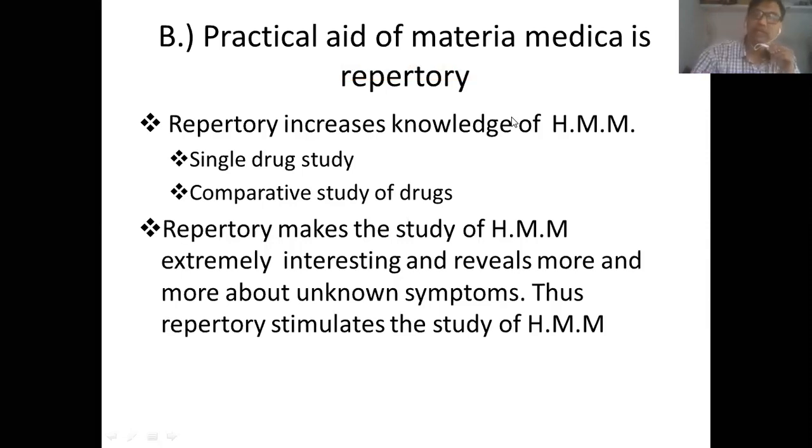Repertory. In the earlier two topics taught, I have taken two topics: advantages of materia medica and relationship of materia medica with repertory. And there are these 2 points which I have already highlighted, that the repertory increases the knowledge of materia medica by two different mechanisms. One is it helps in the single drug study and comparative study of drugs.